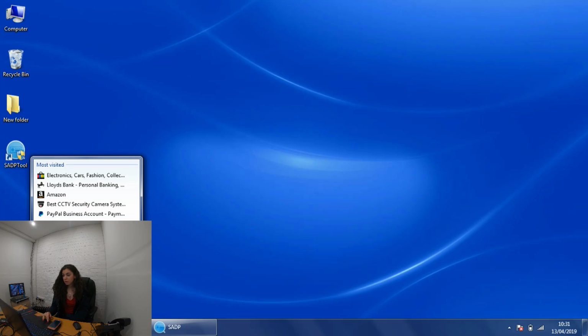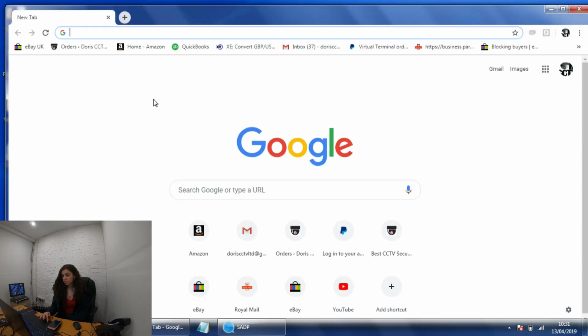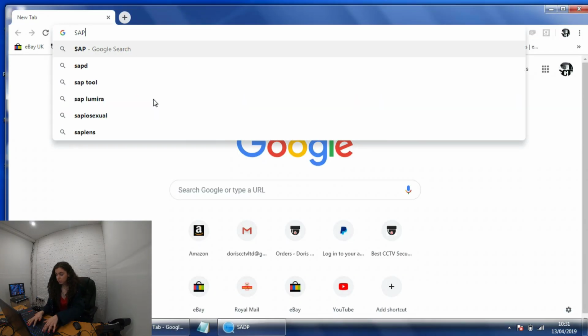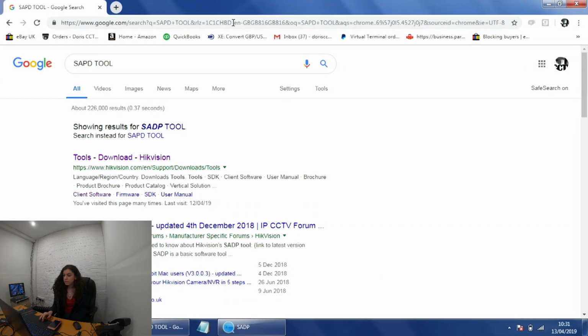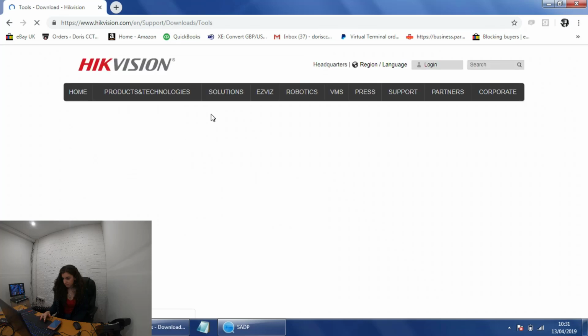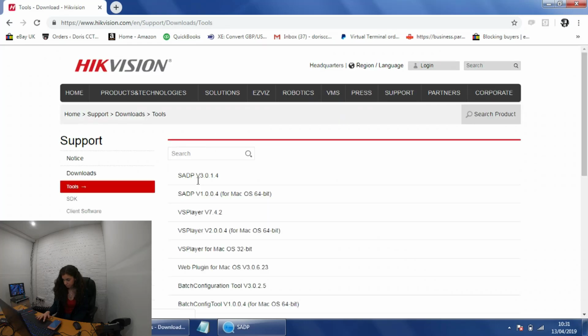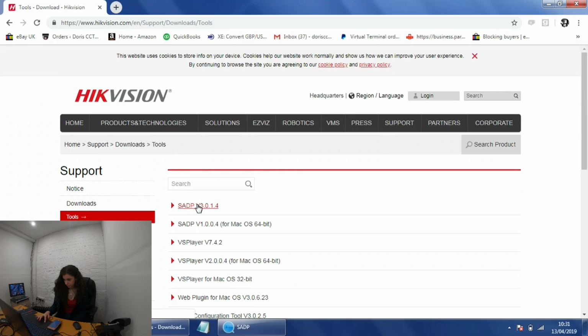This app you can get basically just on Google itself. So just go on Google and search SADP tool. It's important that when you do so, you download the latest version from Hikvision. It will be the one that comes up at the top of the page here. Just compare it to the numbers, and you'll realise which one's the most recent.